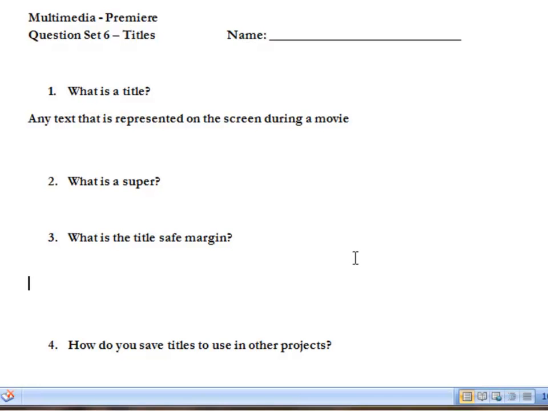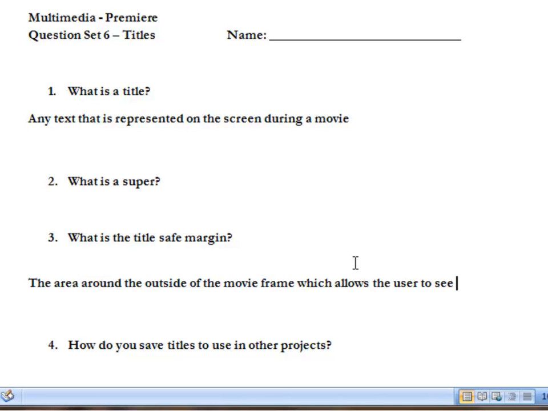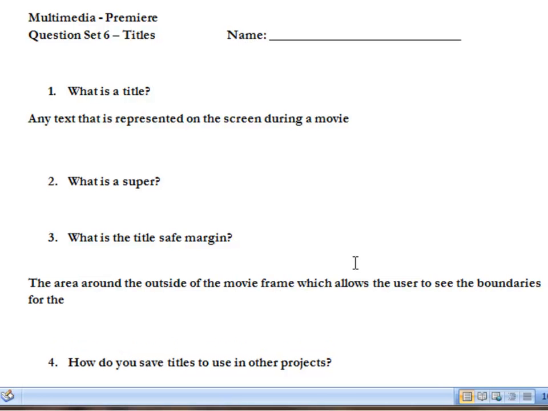The title safe margin is the area around the outside of the movie frame, which allows the user, oops, if I could type would be great, to see the boundaries for the title.